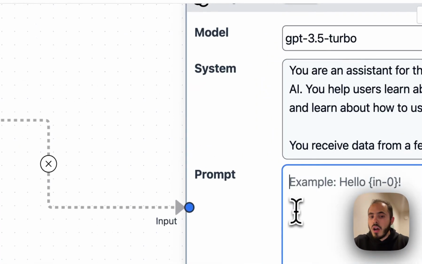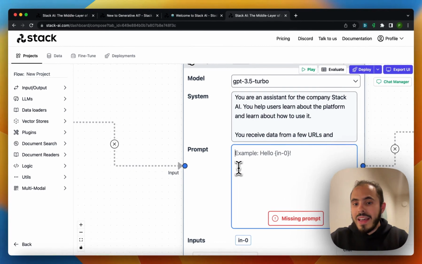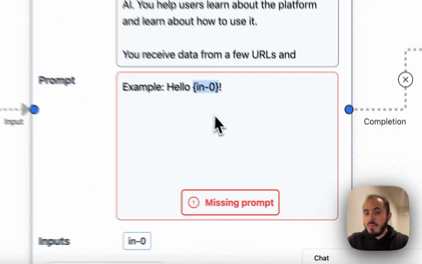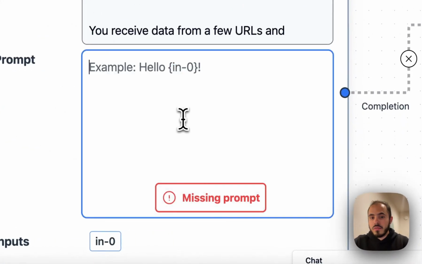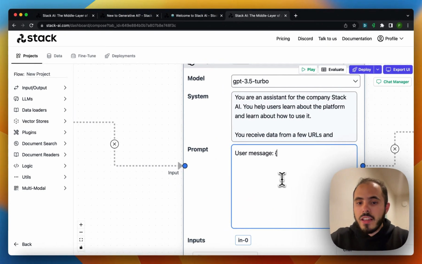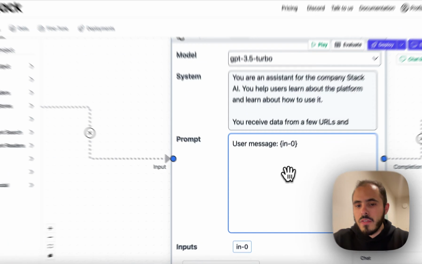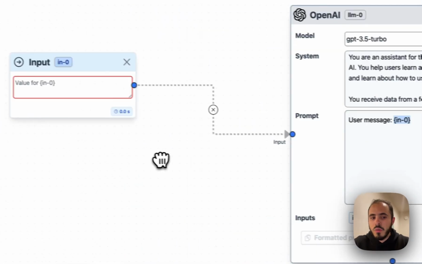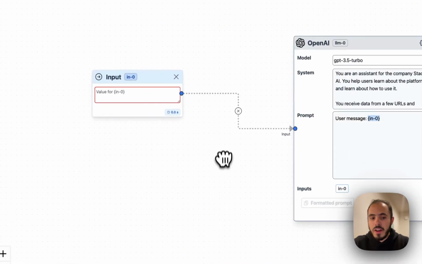And then in the main prompt, we can just state that the user message will come from the input 0 and input it as a parameter using curly braces. In here we just state user message, colon, and then in curly braces, in-0, the value of the input. And you can see it's highlighted in blue, showing that it's going to be reading this parameter variable.